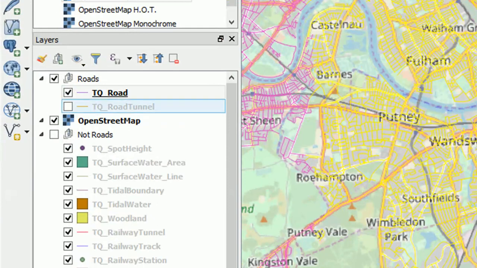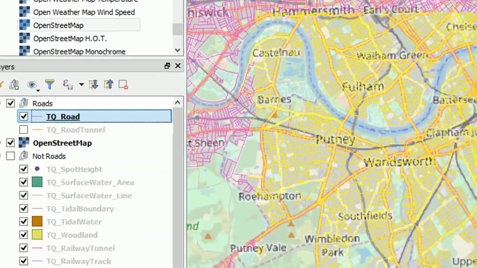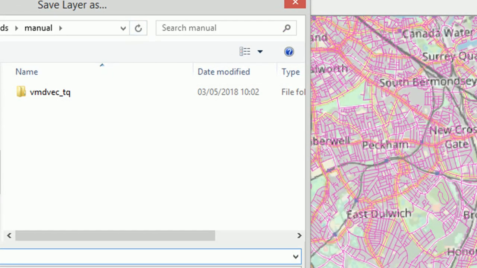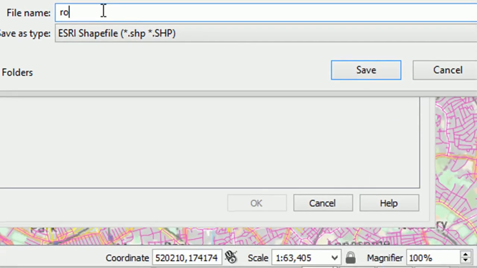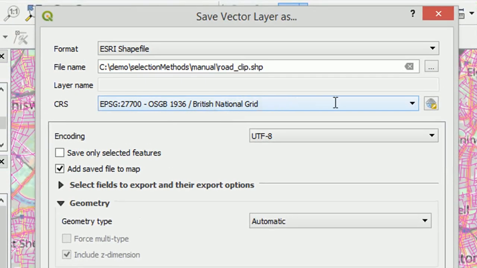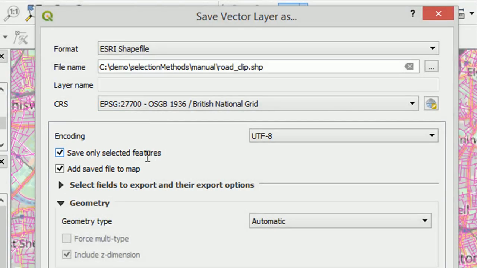With these roads selected, what I can then do is right click on my road layer and go to Save As, and QGIS 3 is going to default to the GeoPackage format. I'm actually going to change that to an Esri Shapefile, and then I need to choose a place to save it. So I have a folder set up here already, and I'm just going to call it roads clip. And I'll save that as a shapefile. I'm going to stick with the CRS that the data came in. And here in the encoding, I'd like to save only selected features. And that's what's going to perform the clip. So I'm going to OK that.